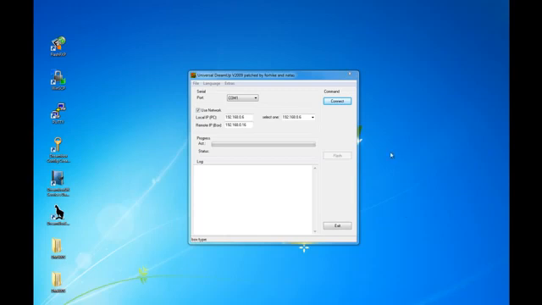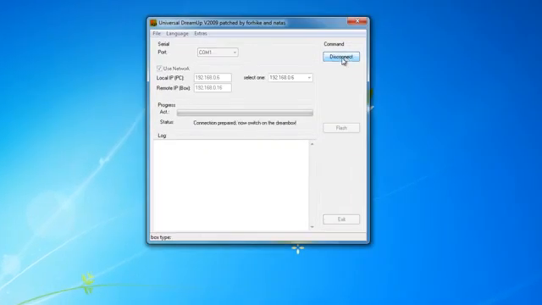So, having your DreamBox connected to your computer but with no power connected, open DreamUp and click connect. As you can see, DreamUp has now prepared a connection and is ready for you to switch the power on to your DreamBox, so please do so now.